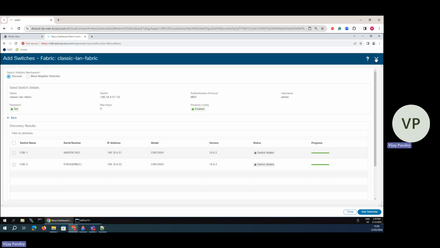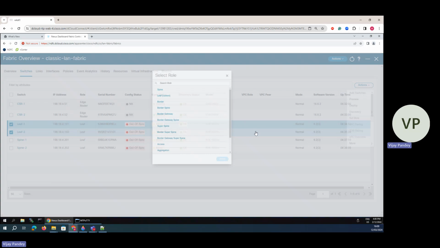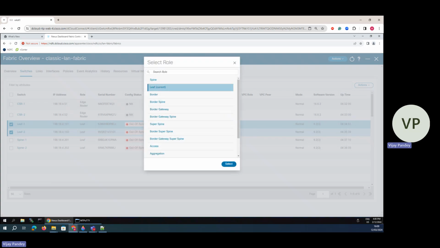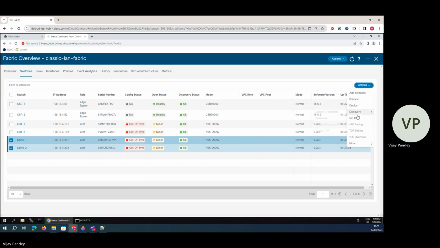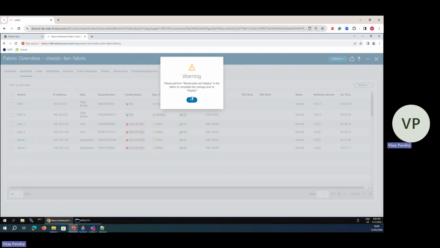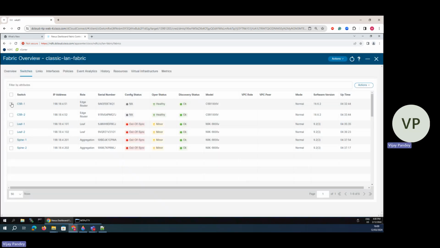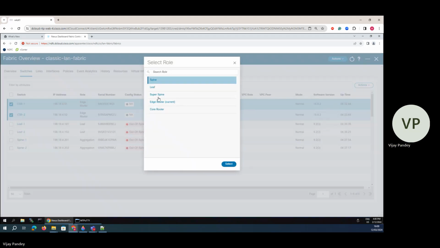Cool. Then I will close this. I will select these leaf switches and set the role, which I already have currently as a leaf switch. Or if you want to use some other role, definitely you can. But I will select the leaf role, which is already there. And then I will use these spine devices as aggregation devices. Perfect. Then I will use these 2 devices as a core device. I will say core router.